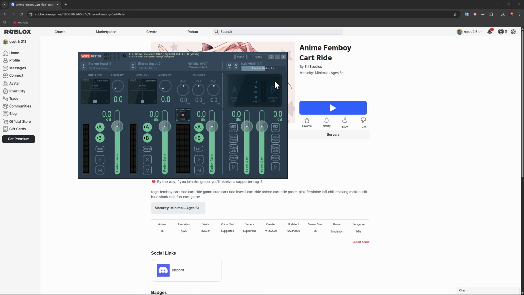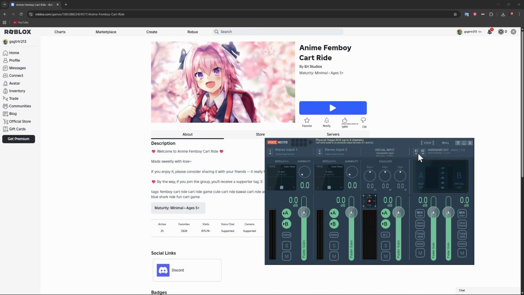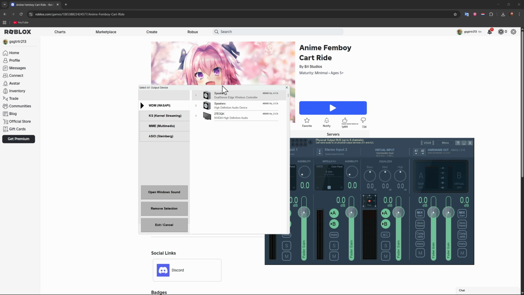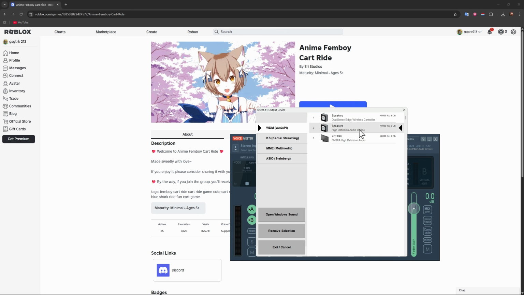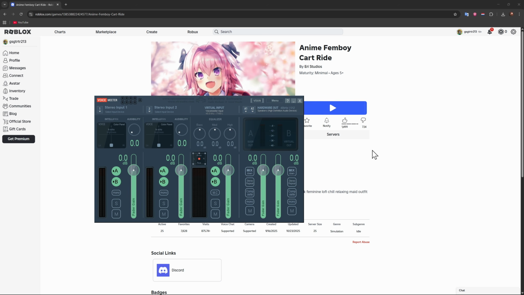Now you need to go to your settings. After that guys, just press on A1, and from this little drop down, if you use speakers, choose them. If you use headphones, choose the headphones. So I'm just going to choose my speakers. And after that, let us go back to Roblox.